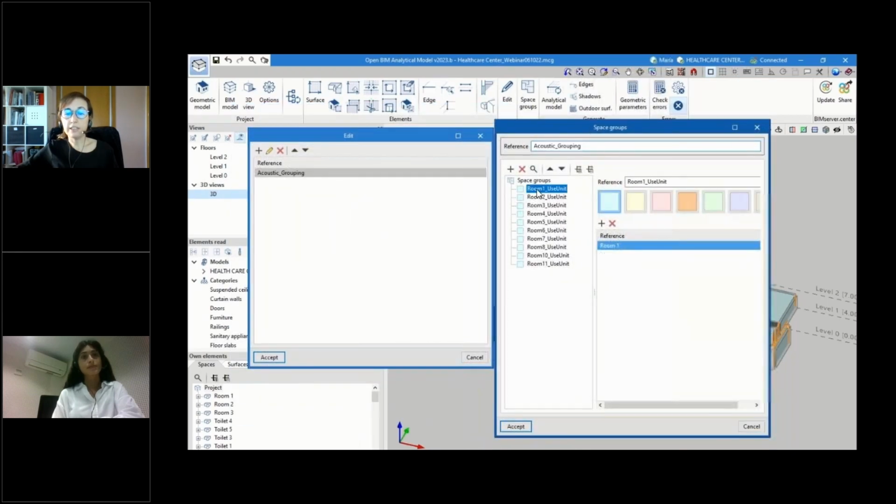I created use units for rooms. For example, these ones don't have a toilet. But for example, room 3 has a room and a toilet 5, so I group that in the same use unit. So when I go to AcouBAT by Cype, I have this already.